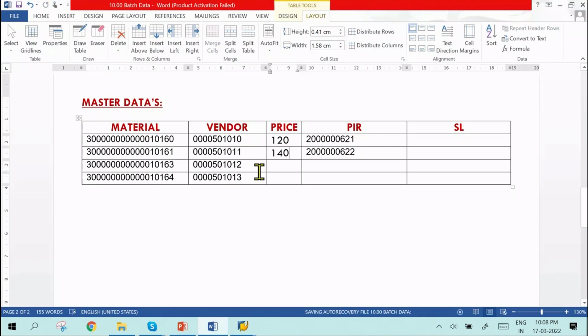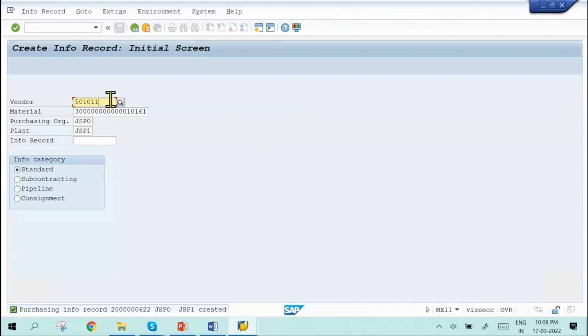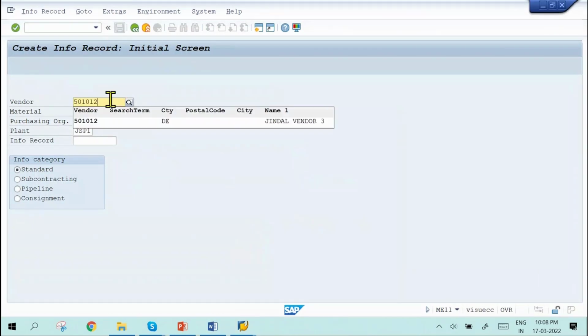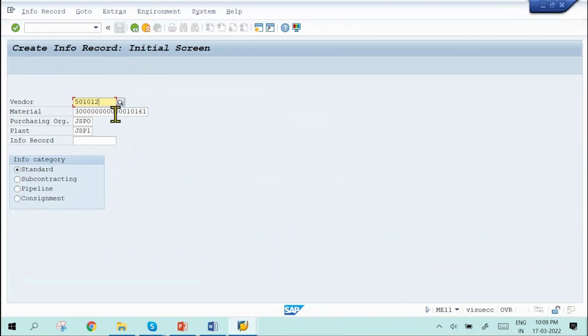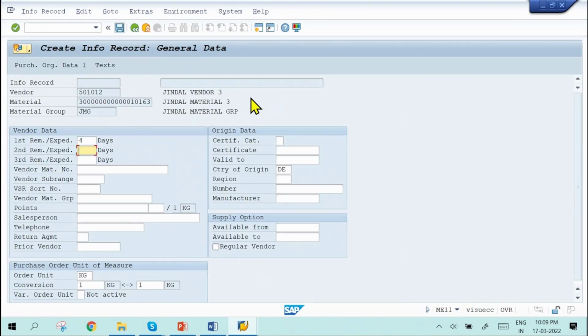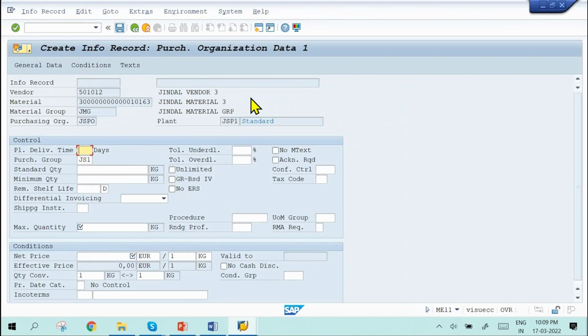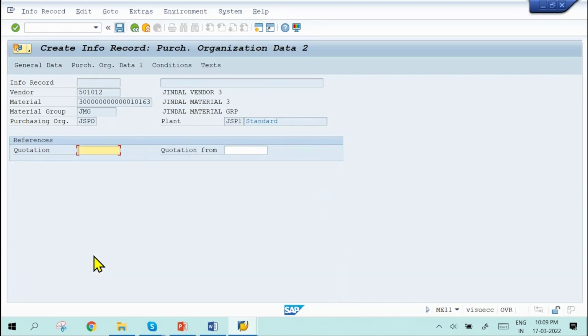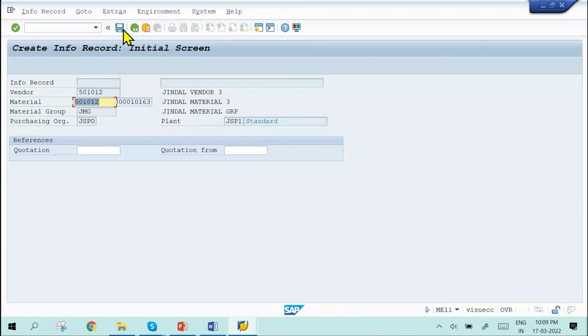We'll go for 12 and 63. So this is 12 and 63. So here you can give 63, enter. So you can give 4, 6, and 10. Press enter. So 30 days will give. So maximum quantity will give 500. So here we'll give 160 price. Press enter. Okay, and just save it.